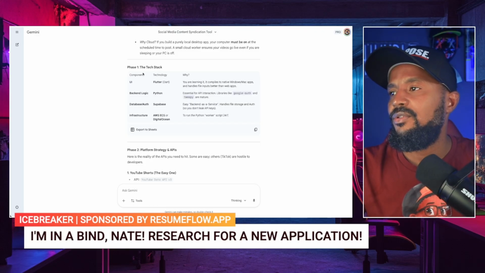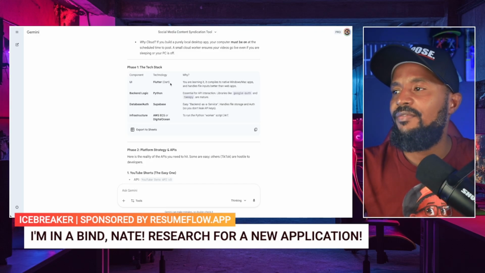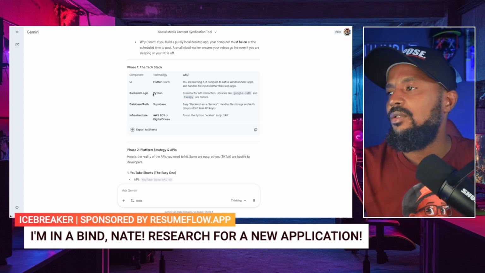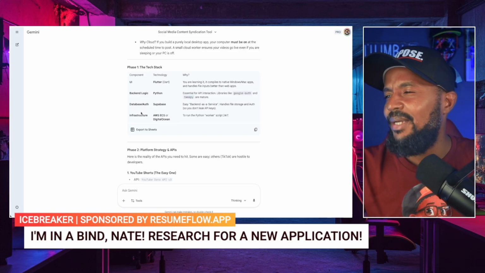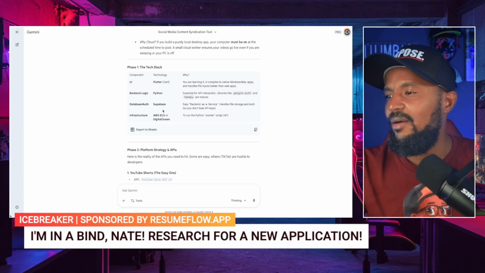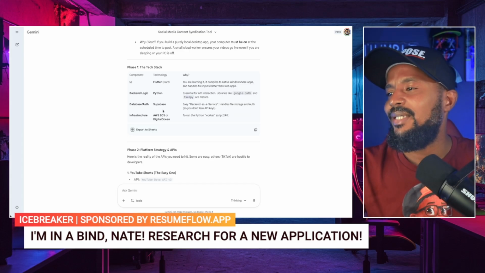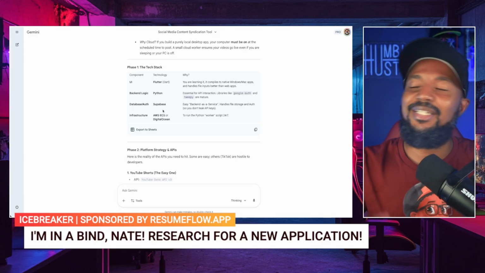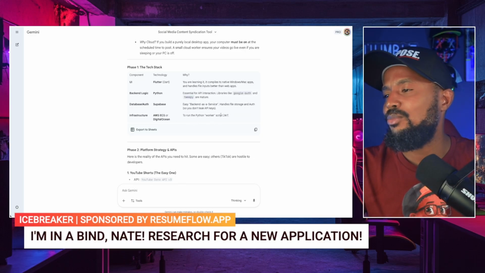The tech stack. We'll need UI, Flutter and Dart. You are learning it. It compiles to native Windows and Mac apps and handles file inputs better than web apps. Fair enough. Backend logic, Python. Essential for API interaction. Libraries like Google Auth and Tweepy are mature. Database, Auth, Supabase is easy. Backend as a service handles file storage and Auth so you don't leak API keys. Fair. Infrastructure, AWS ECS or DigitalOcean. I just mentioned DigitalOcean, right? To run the Python worker script 24/7.